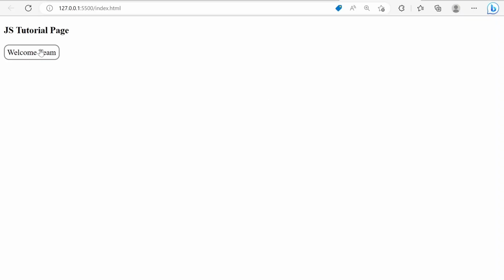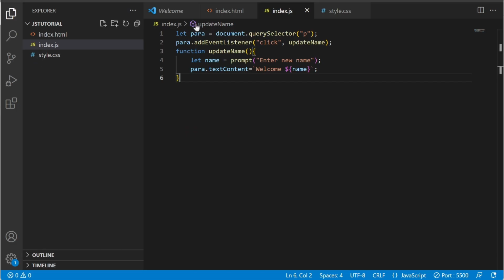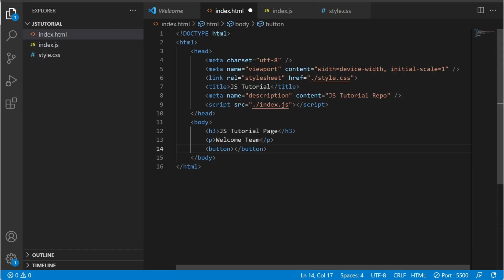So this is welcome team. If I click on it, it should open the prompt, but again it is not opening. Let me check index.js.